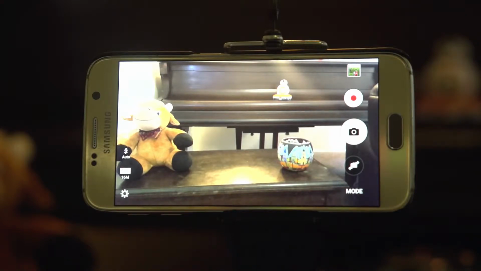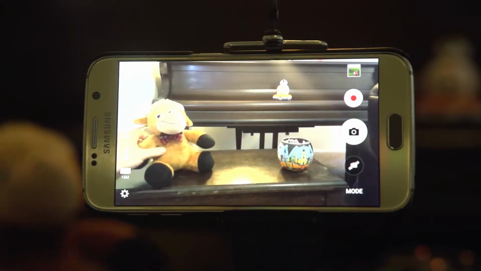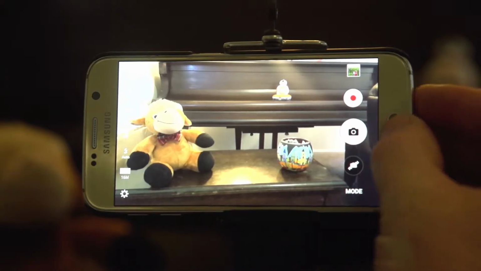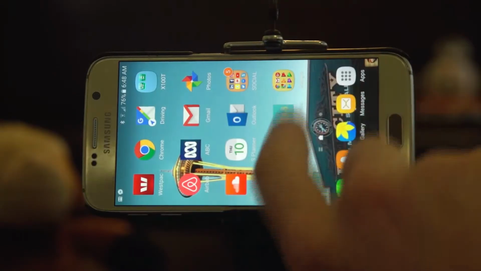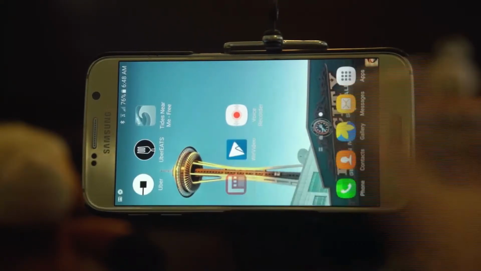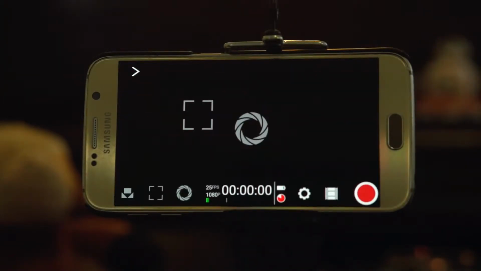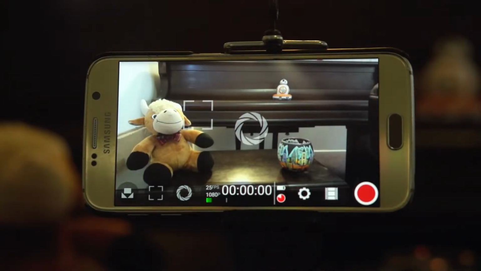Now this can be okay if this is what you're after, but in most professional filming situations, you're going to want to lock off these settings so that the camera isn't jumping around everywhere. And that's why we'd use an app like Filmic Pro. Because Filmic Pro allows you to lock down the exposure and lock down the focus.